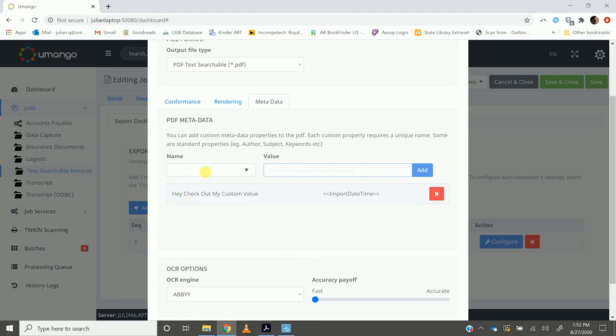Now, what I want to do is have my invoice number added in there too. I'm going to type in invoice number, and this is giving the value a name so that we can know what it is later on. And next, I'm going to jump over to this little field here. Now, this field is an extremely powerful tool in Umango, and there's a lot that this thing can do, but I'm only going to show you this one thing right now. But just know that your imagination is kind of the limit on what you can do in this field.